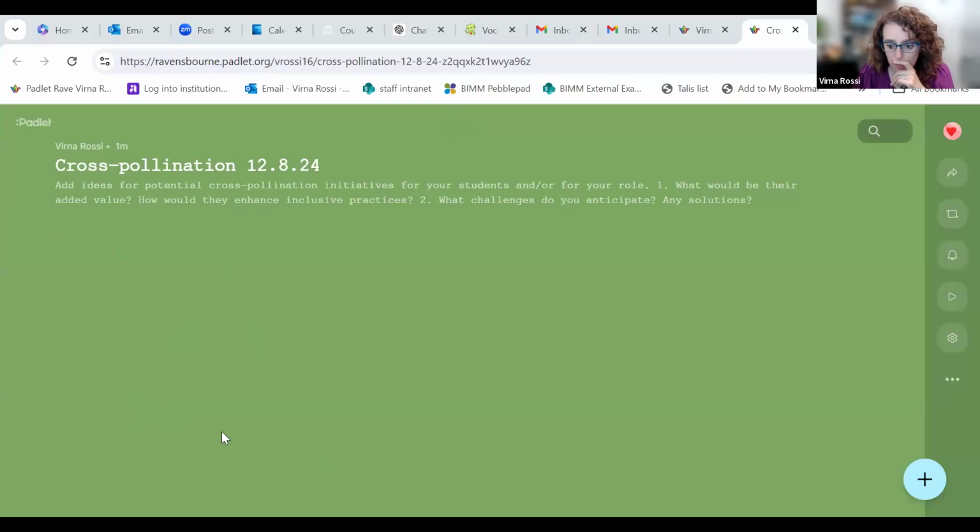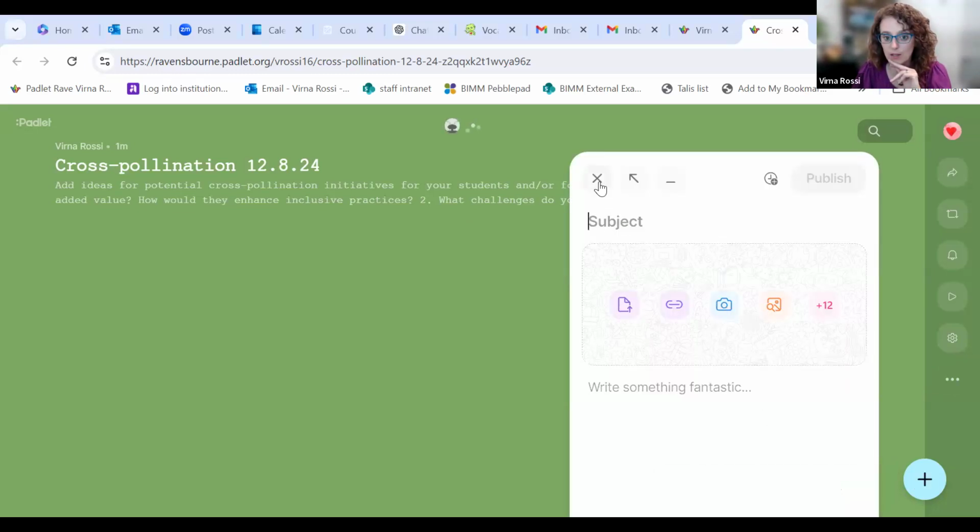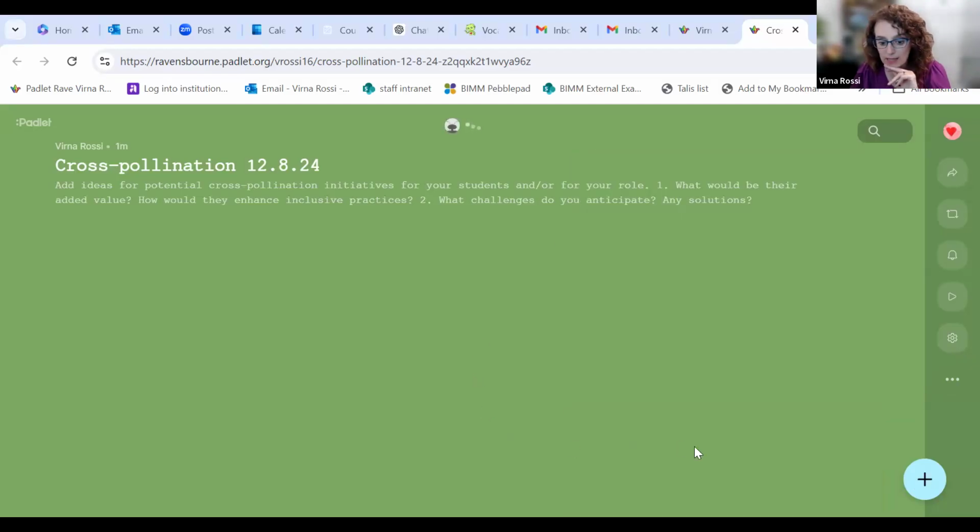So as you can see, it says add ideas for potential cross-pollination initiatives for your students and/or for your role, for yourself. What would be the added value of these initiatives? How would they enhance inclusive practices? And what challenges do you anticipate, any solution? So if you're not too familiar with Padlet, in the bottom right corner, there is a plus. If you click that, it creates a post, and then you can post it. Is everybody okay accessing the Padlet? Yeah, okay, good, thank you. All right then, I'll give you a few minutes, and then we can just talk about it. So I'll go quiet, you'll be pleased to know.